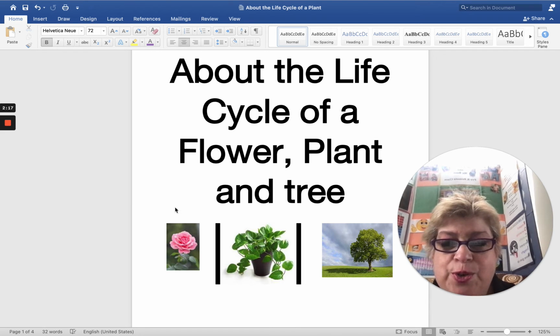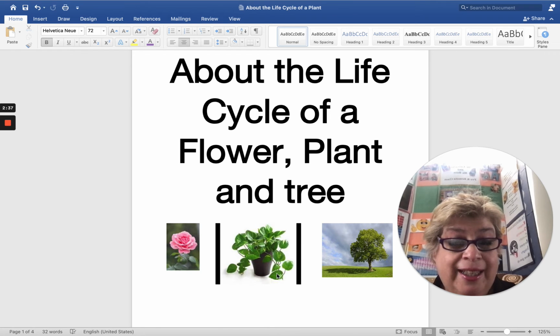Take a look at this beautiful flower that came from a plant that came from a seed. And take a look at this plant. Though it doesn't have any flowers, it did come from a seed. And a flower has a life cycle. A plant has a life cycle. And so does a tree. Look at that beautiful tree. And as I said, not all plants may develop into a flower or have flowers come from it. And not every tree will have flowers or fruit to bear.